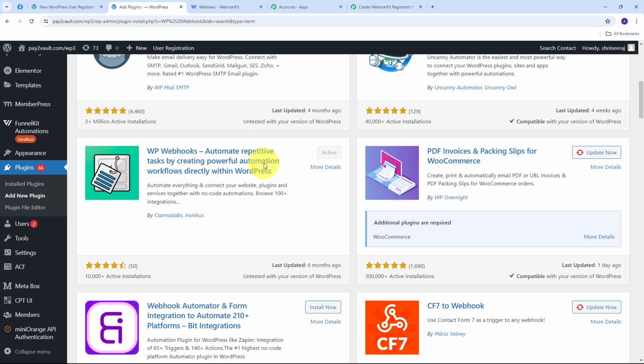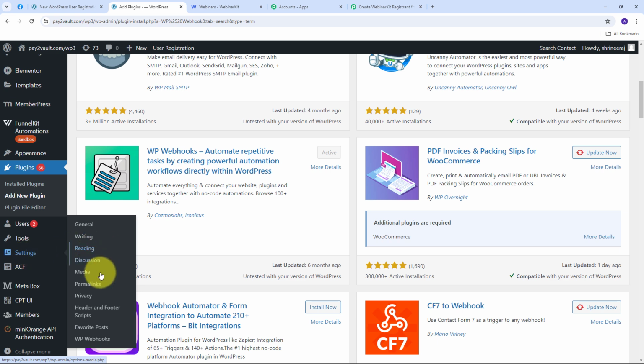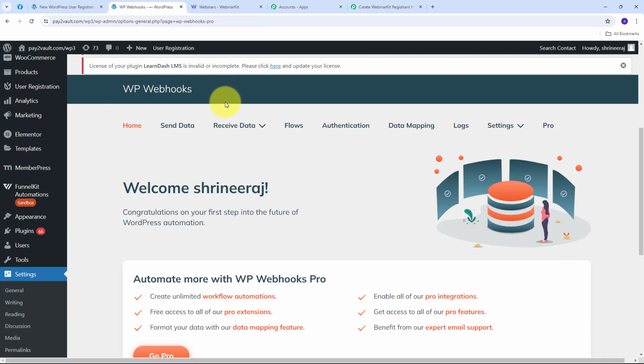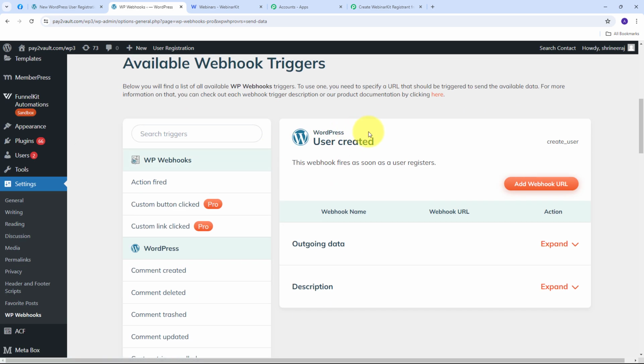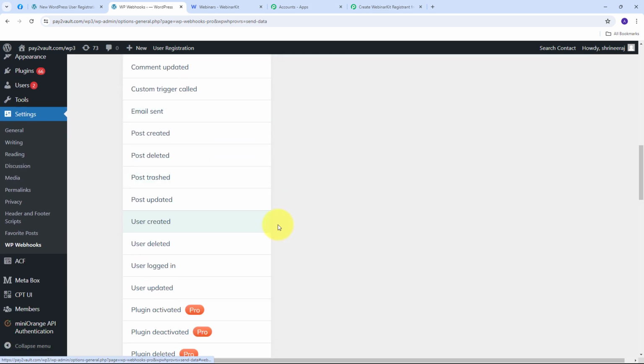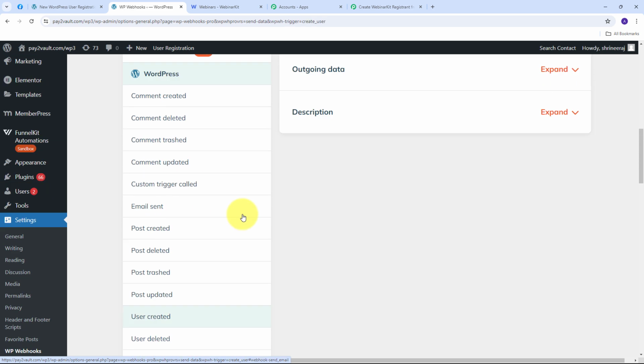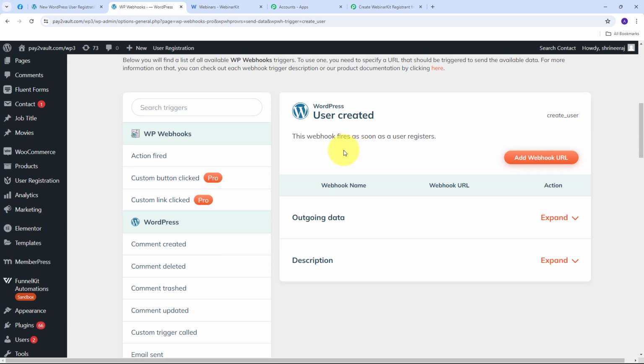Now I need to install this particular plugin in my WordPress account, and I have already installed this. So I'm going to go to settings, and in settings I'm going to open this plugin of WP Webhooks. So I'm going to open this, and here in WP Webhooks I need to go to send data. And here in send data, I need to first scroll down and select this option of user created. And here in user created, I need to add a new webhook. So for that, I'm going to click here on this add webhook URL button.